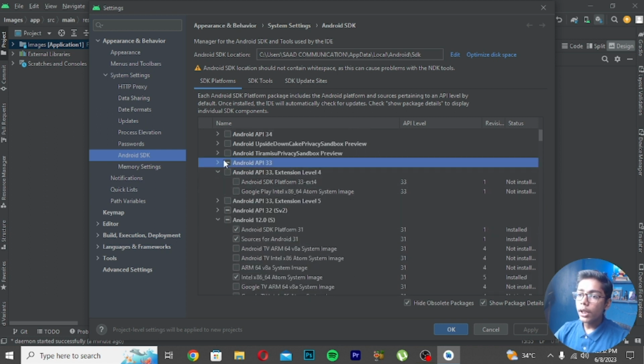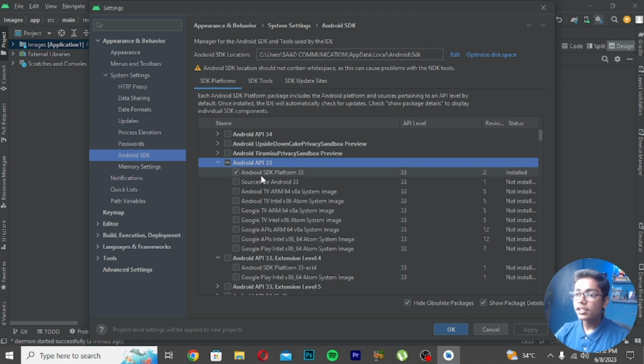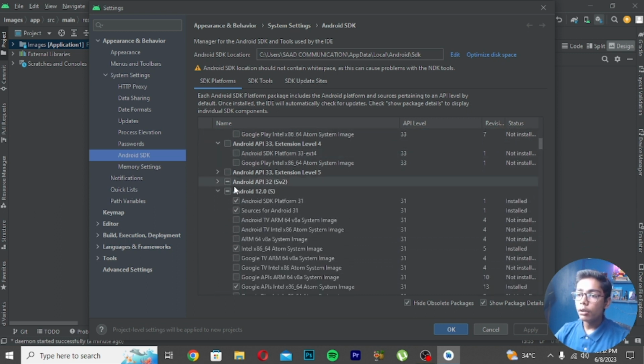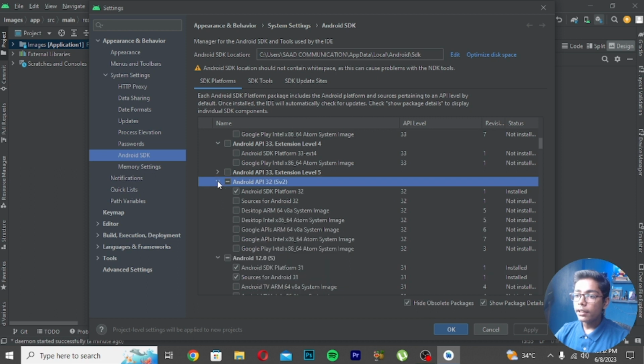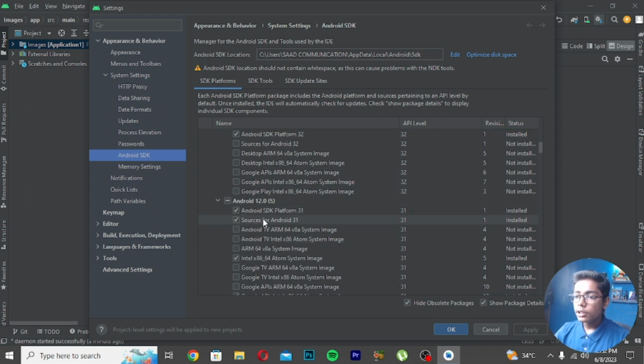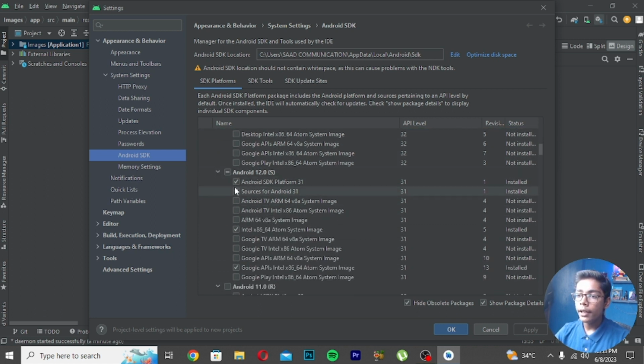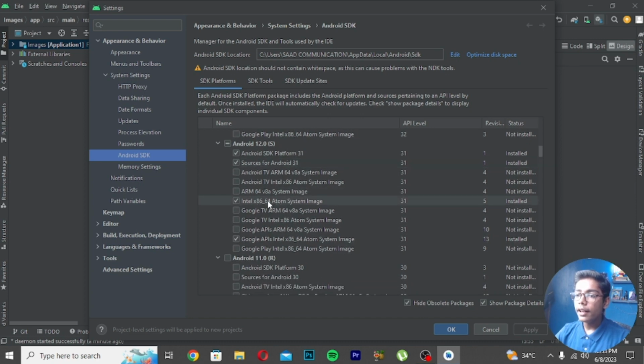First of all, you have to download this Android API 33 version, which I have downloaded here, and you have to download its SDK platform 33, not all these sources or Android TV, not all these things. Just download this Android SDK platform 33. After downloading this, you have to move to Android API 32, and from here you have to download Android SDK platform 32 as well, like you have downloaded 33 at the top. Then you have to move to Android 12, and from here you have to download Android SDK platform 31 plus and source for Android 31, and you also have to download this Intel x86-64.